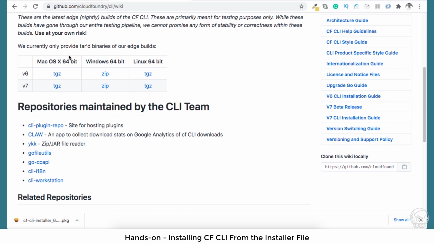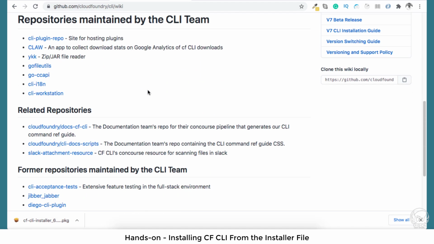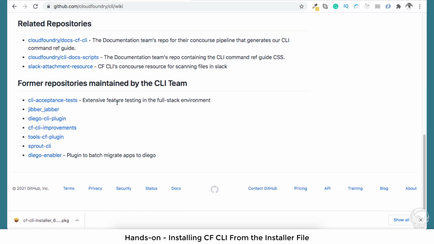Now you can see here they also provide the packaged and zipped files for version 6 and version 7. I'm going to stick with version 6 for now, and I can download this macOS 64-bit. If you are using a Windows machine, you can download the Windows zip file and unzip it and use it. If you are on Linux, then you can go for this tgz file. If you scroll down, you can see multiple other repositories and files.